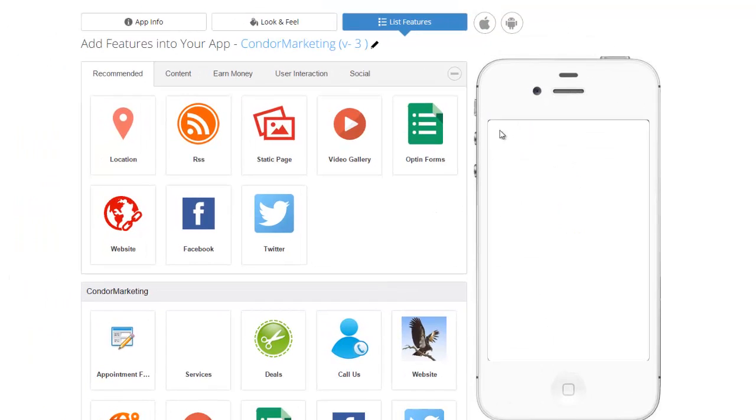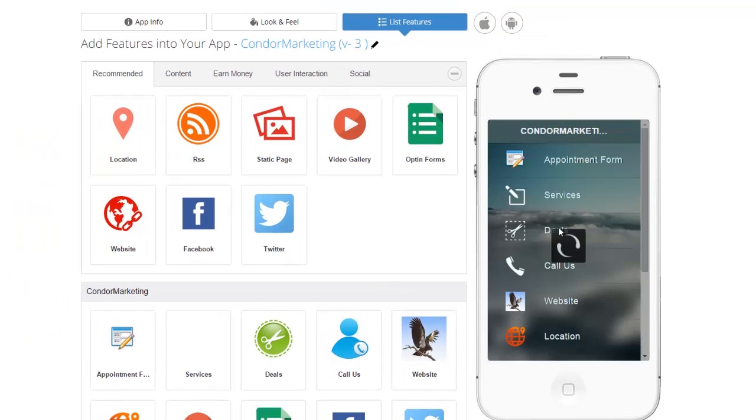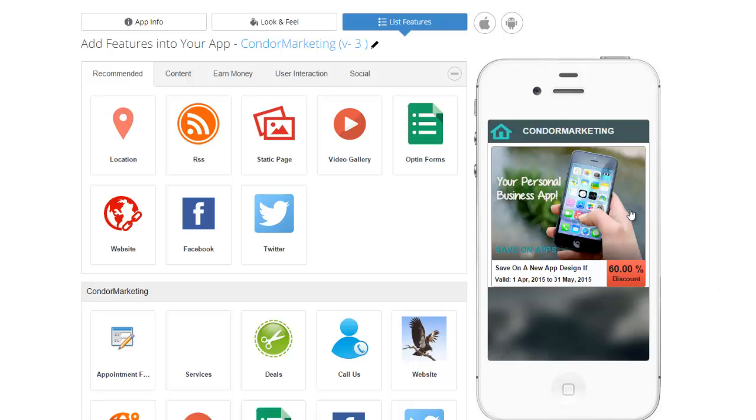Now we can also include specials and offers, just like this. Save on your own personal app. Save 60% while we're in beta right now. Now this is not going to be valid forever, so if you're watching this after it's over, I'm sorry about that.